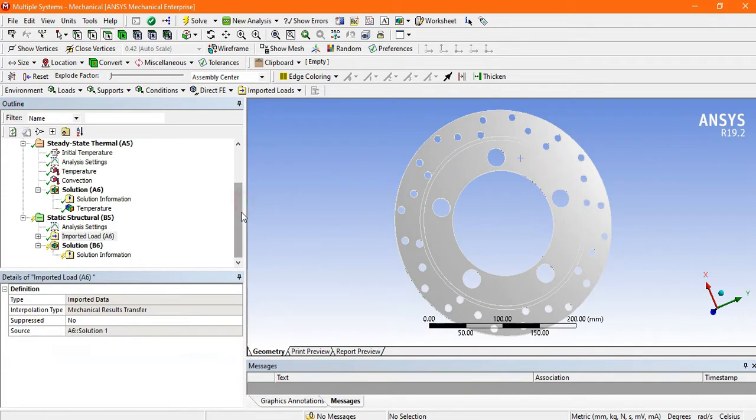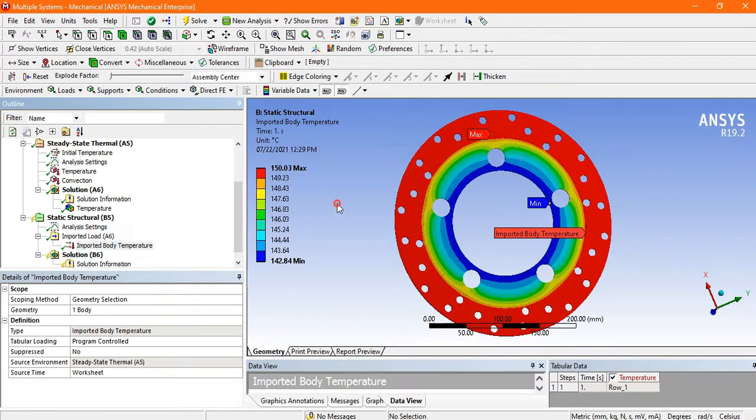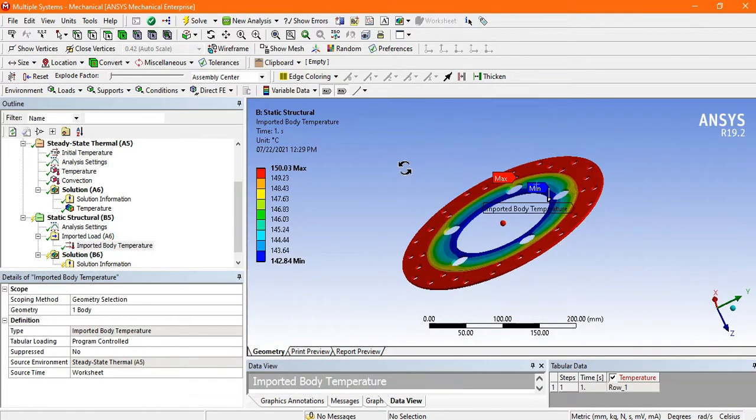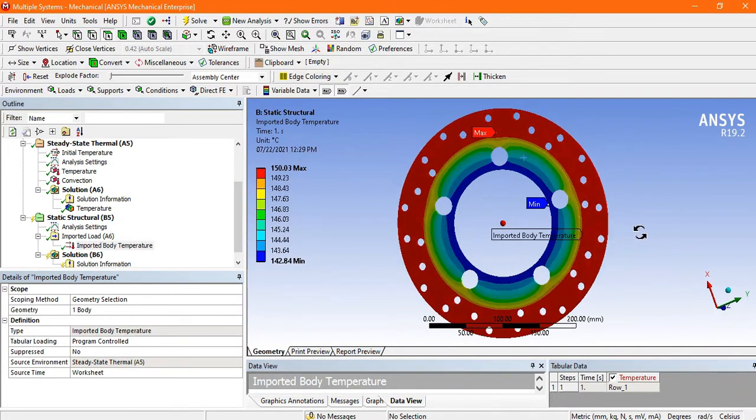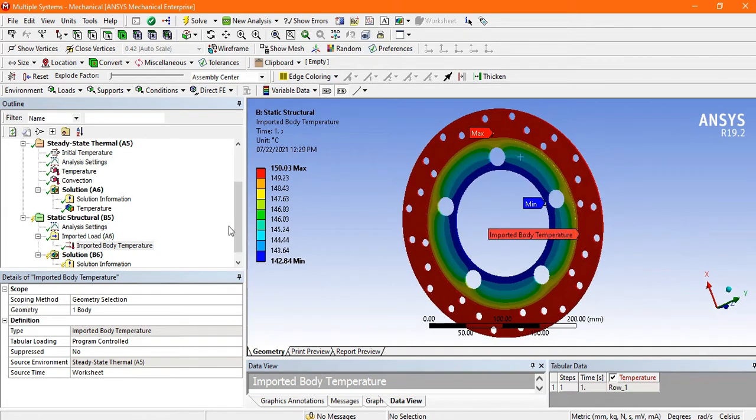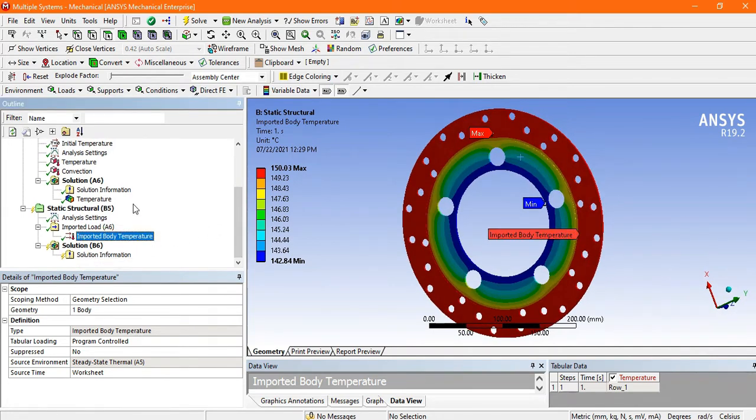Now the temperature is loaded. You can also check here by going inside this import load, import body temperature. Now click on the imported temperature body. You can also check the result or the analysis of the temperature distribution. Now let's do the analysis of a static structural. So how we can do the analysis?